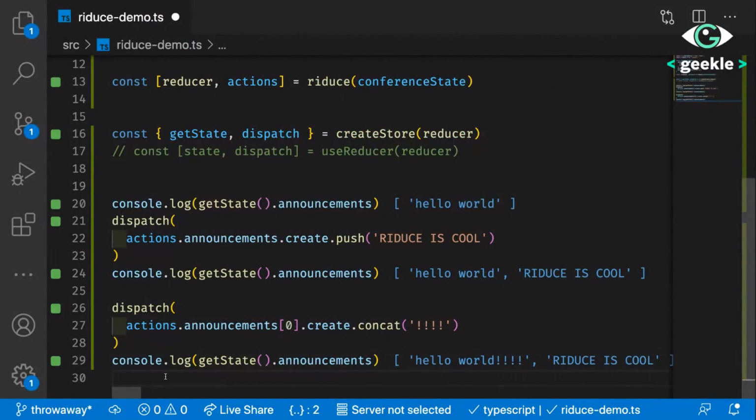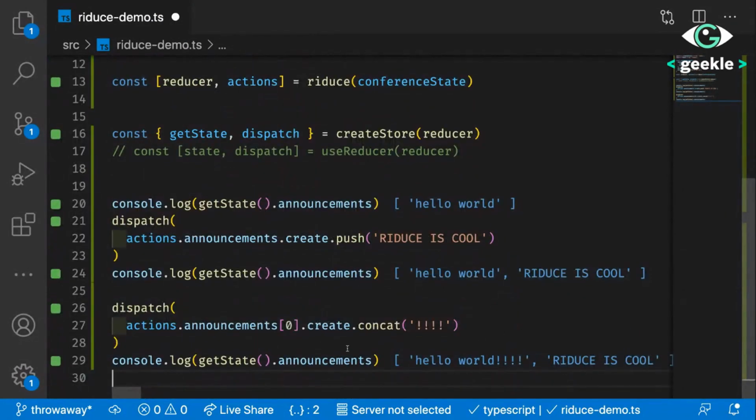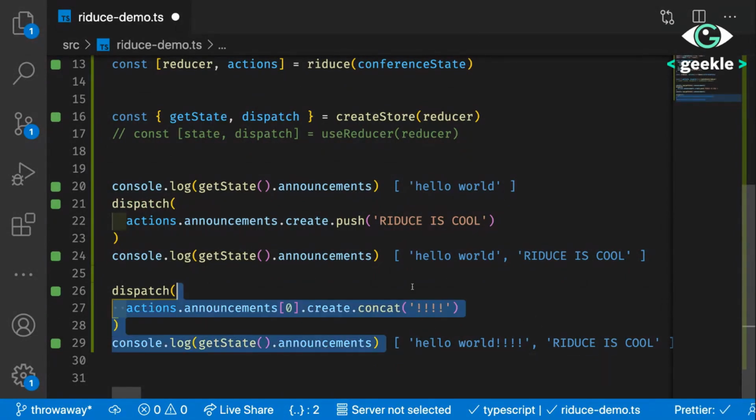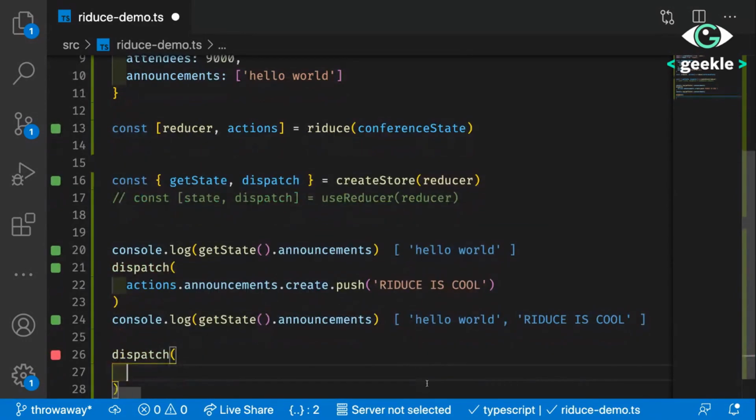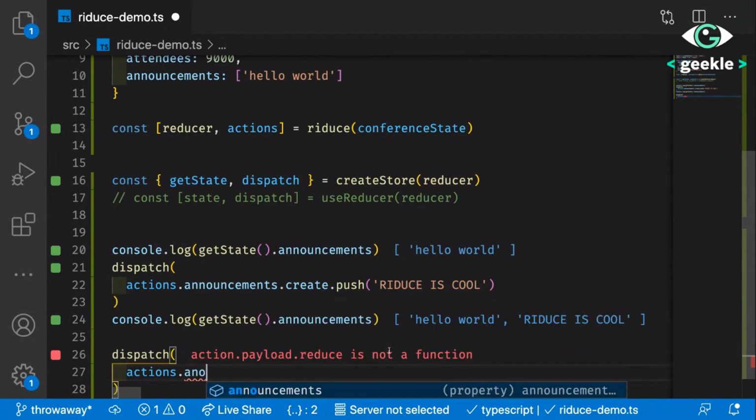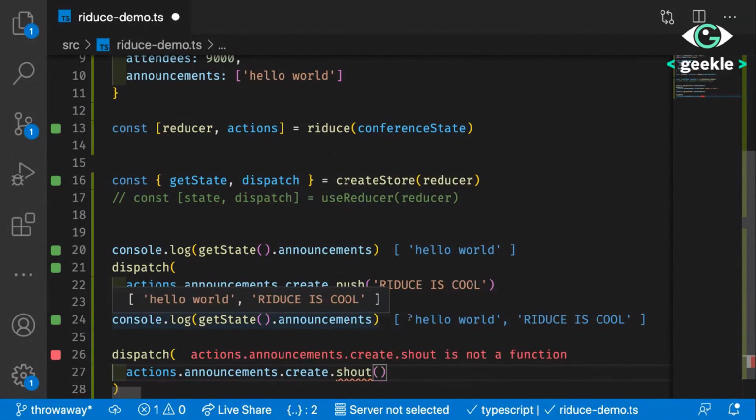Let's say that in my announcements, maybe I want to shout hello world. Let's get rid of this action here. Currently, the 0th element, hello world, is a lowercase string. I want to shout that string, where ideally it'd be something like actions.announcements.create.shout, which would make this an uppercase string and add some exclamation marks.